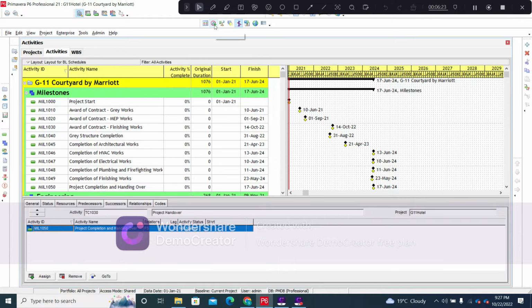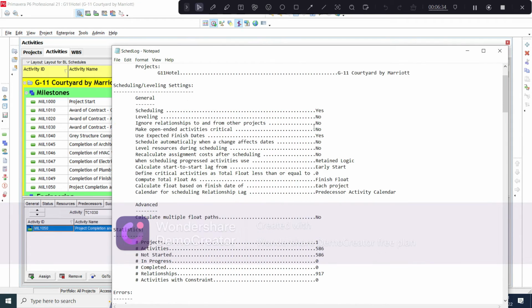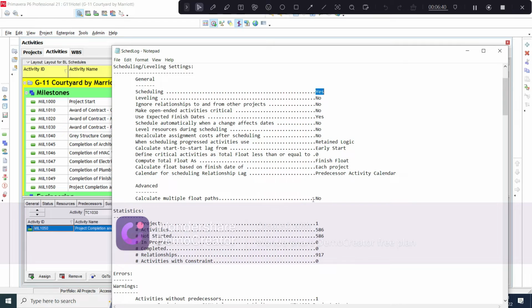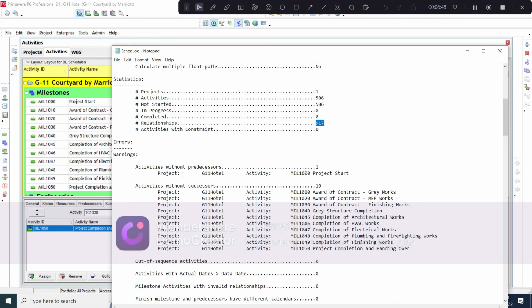And to see any error that may have occurred during the creation of this particular project, we can go into this option, that is the view log. And here you can see that the scheduling has been carried out, obviously, and there are no multiple flow paths, and the number of activities is 586, and the number of relationships is 917. And the activities without predecessor is 1, that is the start milestone. As I mentioned earlier, the start milestone does not have any predecessor, whereas the finish milestone does not have any successor.